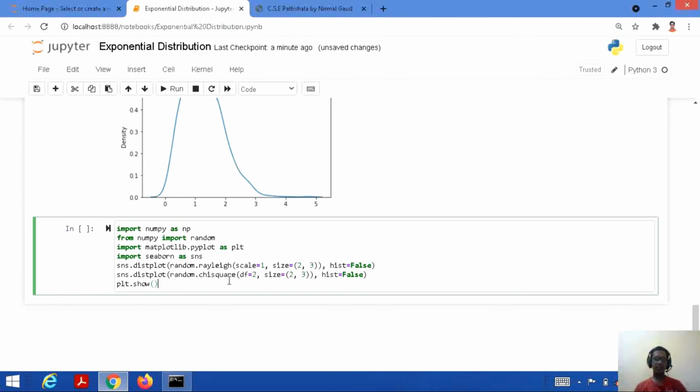Import NumPy as np, from numpy import random, import matplotlib.pyplot as plt, import seaborn as sns. Now we are performing the distribution plot for both Rayleigh and chi-square. The first one is sns.distplot random.rayleigh, scale we are taking here as 1, that means standard deviation as 1. Size here we are again taking as 2 rows and 3 columns, and histogram we are making as false. And in the next statement, we are writing sns.distplot random.chisquare. Here we are taking the degree of freedom as 2, again the same size, histogram false, and then we are plotting it by plt.show.